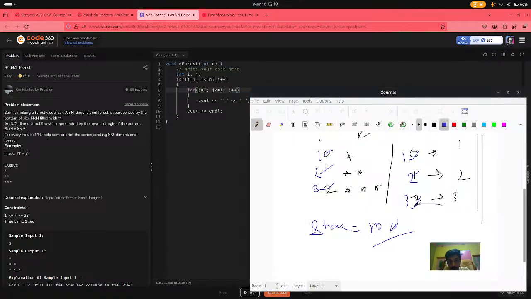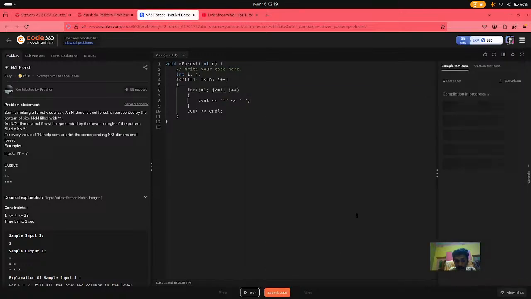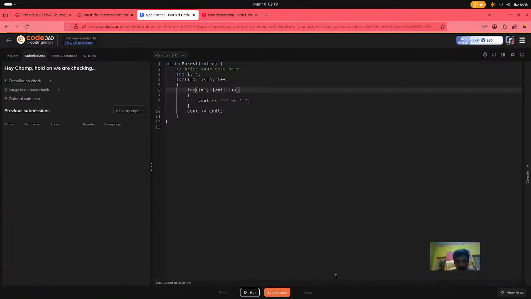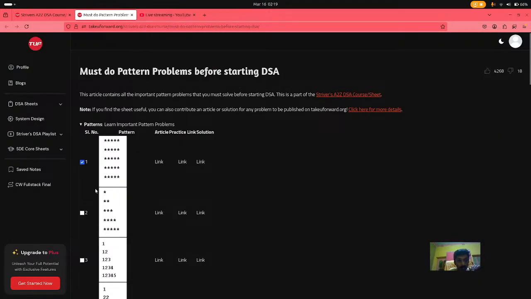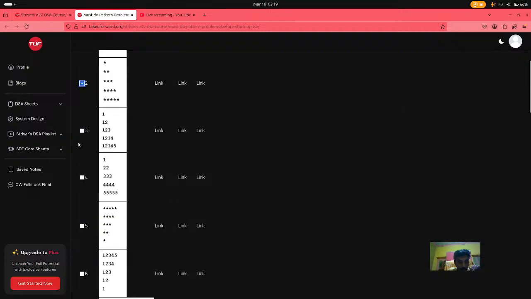Why? Consider the inner loop. The outer loop is done. This is 3 and 3. I am considering the inner loop, I mean I am considering the column. If I am considering the column, it should be equal to i. So if I run it now, it ran. This is how we actually print the right angle triangle. Nice. 2 is done. Now 3.